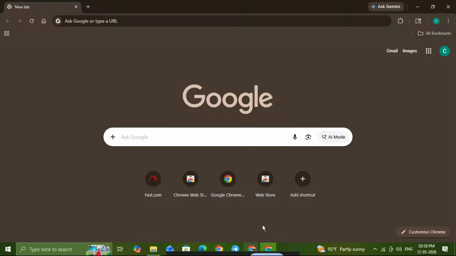If you ever closed a tab in Google Chrome by mistake, don't worry, because in this video I'm going to show you the fastest ways to restore closed tabs in just a few seconds. This is one of those simple browser tricks that can save you a lot of time, especially if you had important research, a form, a video, or multiple websites open at once.